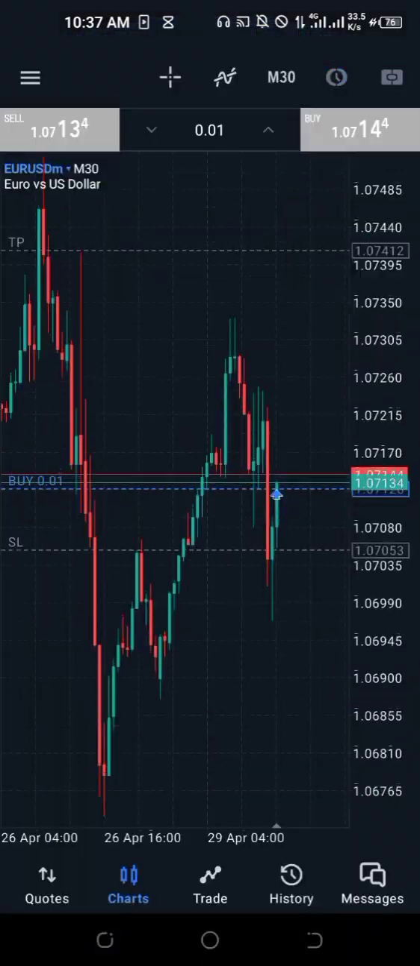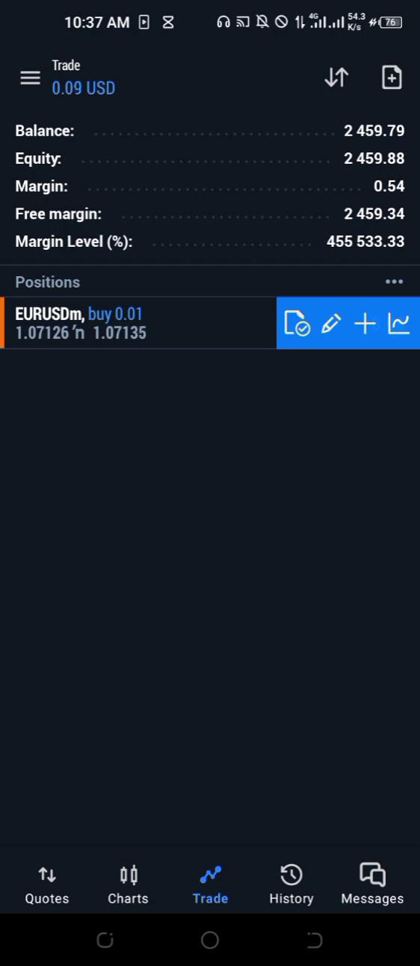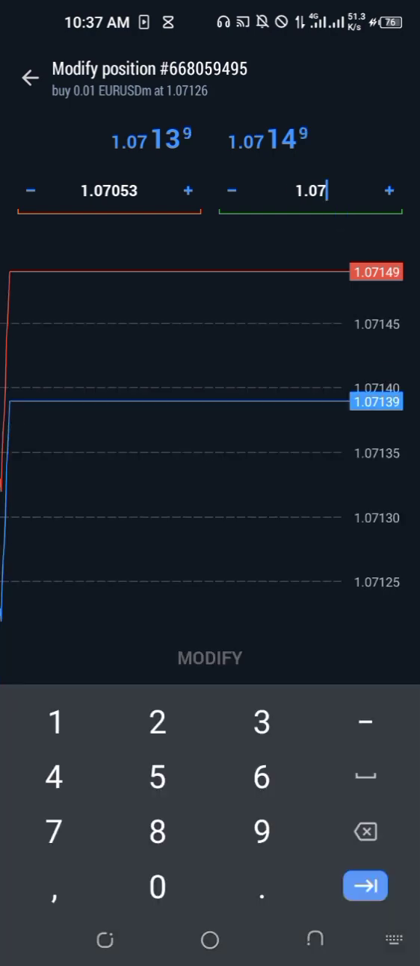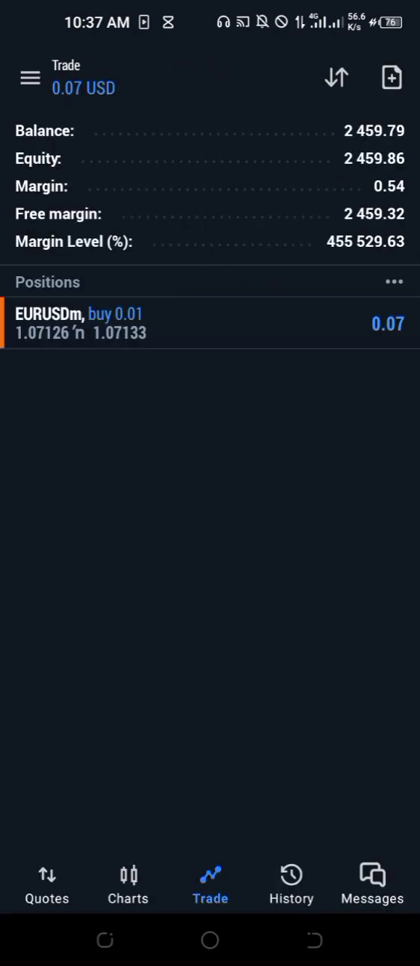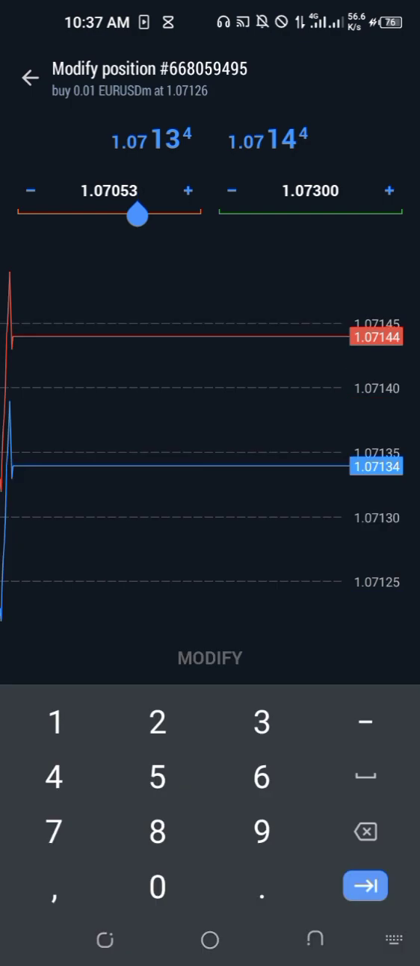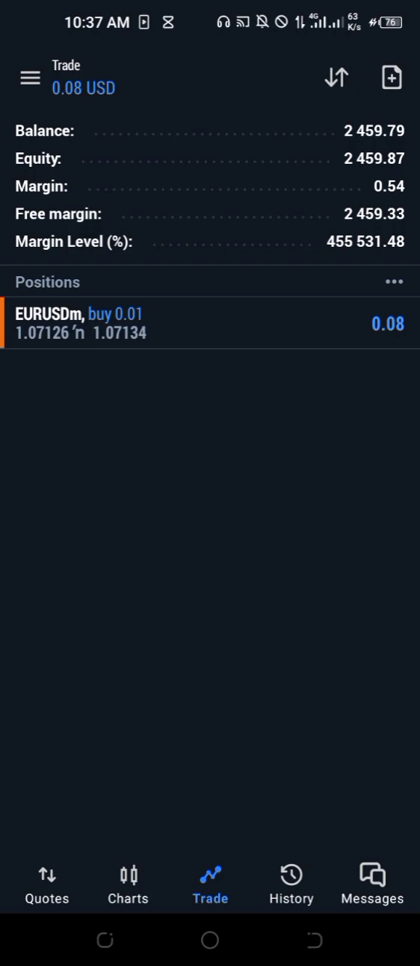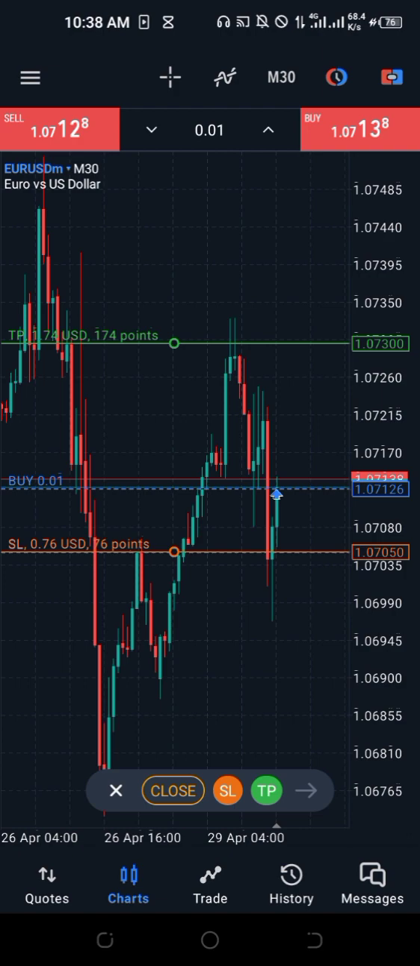So you come to the trading place, you can come to trade. When you press trade, if you don't want to adjust the stop loss like that first method I showed you, you can slide it to the side and press this button here, and we adjust the take profit. The take profit is 1.07300. You press modify, and same goes for stop loss, 1.0750. Boom, the trade is in after modifying. Now if you can see, it has adjusted the stop loss for us by itself.